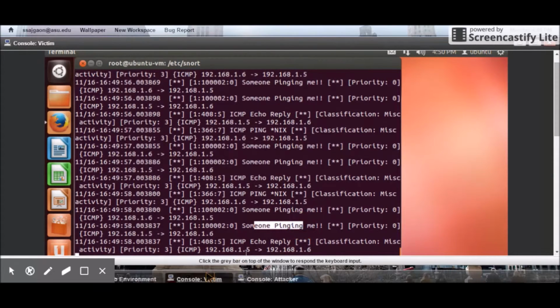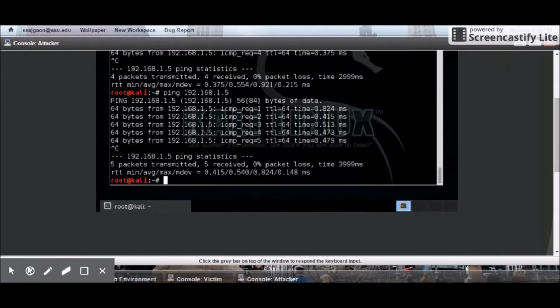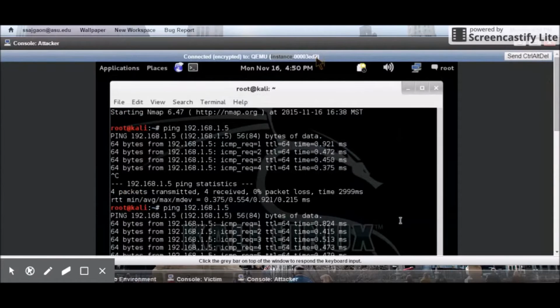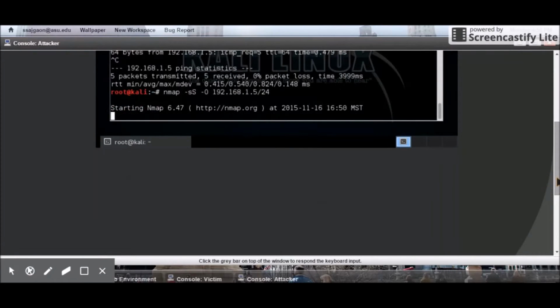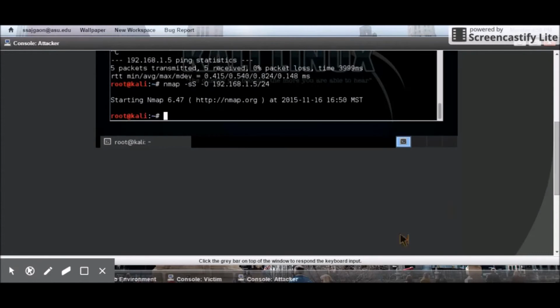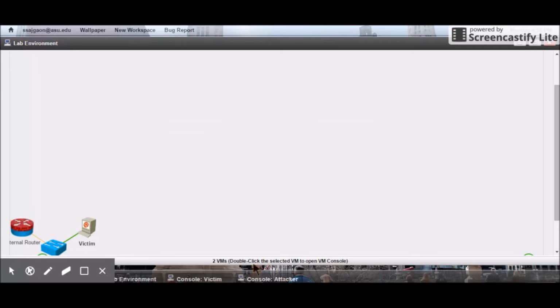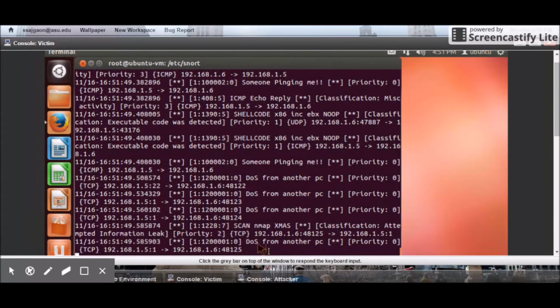Now for the third task, I'll enable the keyboard first. I'll do the nmap scan. So basically it will create lots of requests. Now going back to my victim, I can see the DoS from another PC.